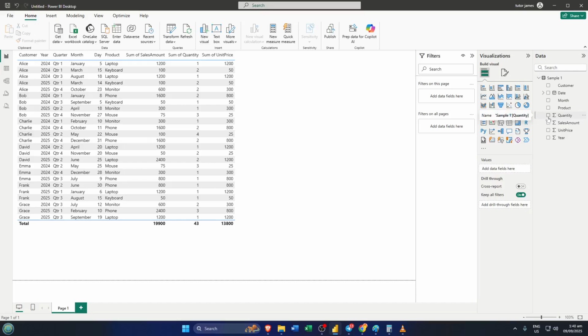Now, what if you're looking at your data and you realize the field you want isn't actually numeric? Maybe quantity imported as text or price was formatted oddly. Don't panic. This is more common than you might think, especially if your data comes from spreadsheets. In that case, you'll need to convert your field into a number.